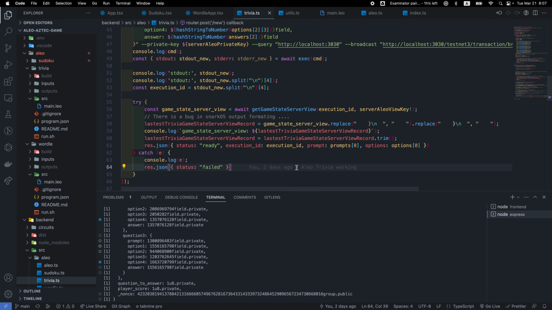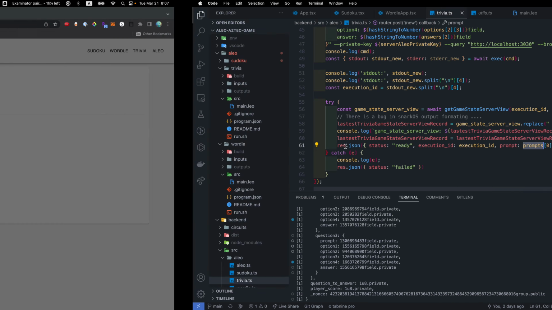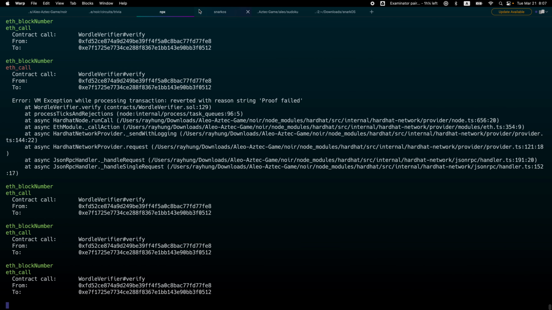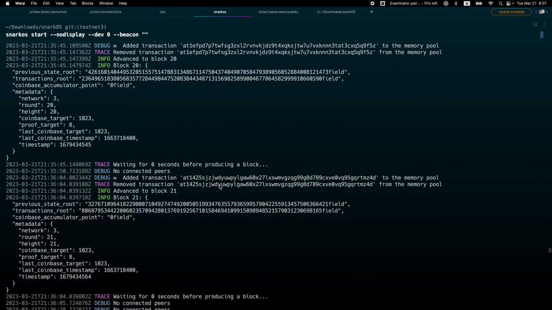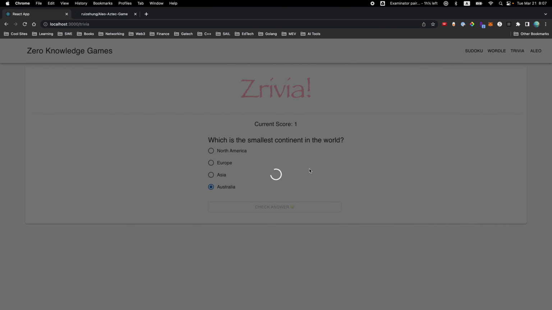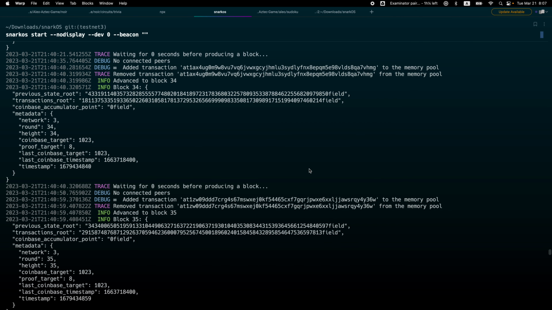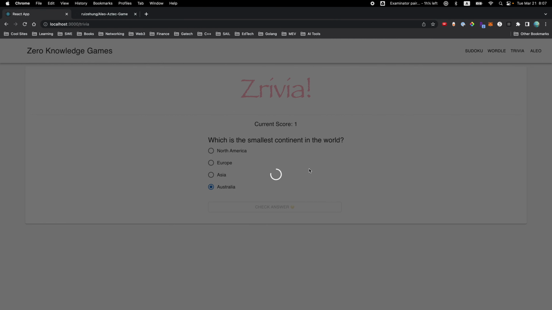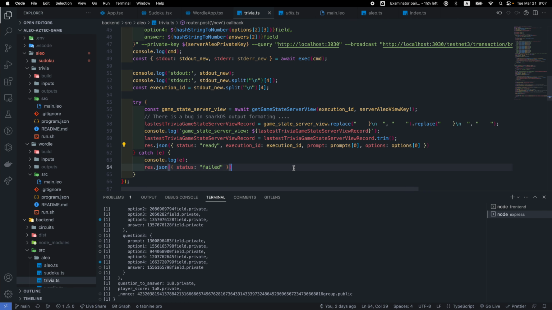Here we are returning the execution ID back to the player, so that the player can check the progress if he or she wants, using his or her own view key. But again, I'm running a local Aleo snarkOS, and if the client just has a browser, then he or she is probably not able to do a system call from there. So now I'm just doing it through the backend.